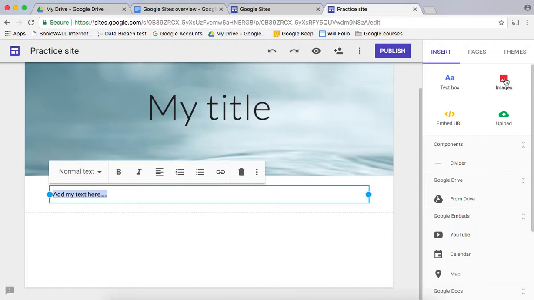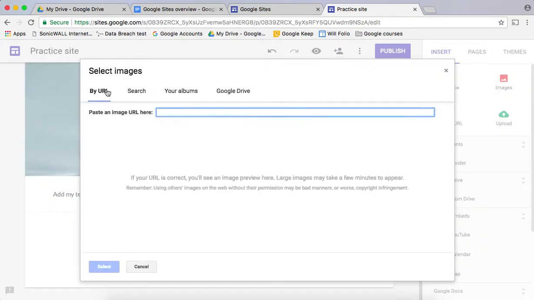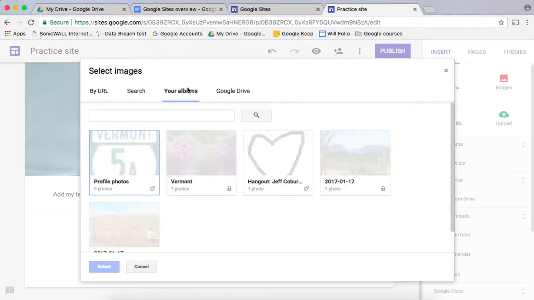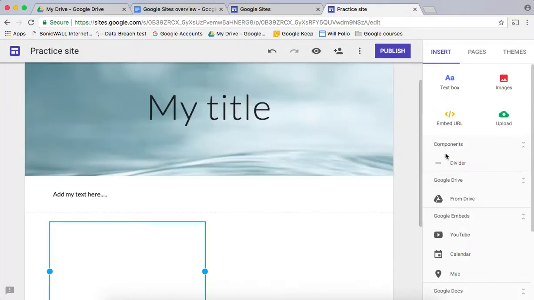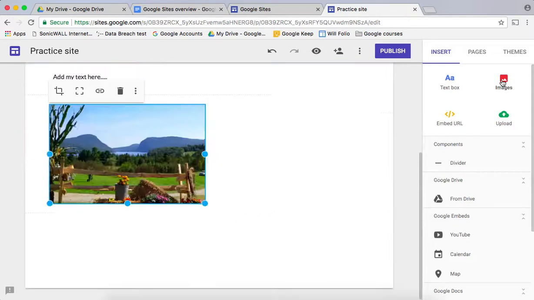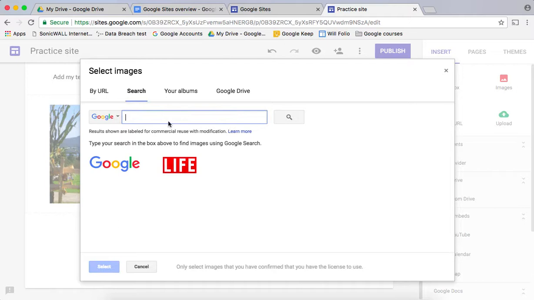So next I'm going to add in images. So if I click to add an image, same options as I was showing you for the header, for the icons. In this case, I'm going to go to my albums and select this photo here, add it in, and I'm going to add one more image. In this case, I'm going to do a search. So I will search for Vermont.